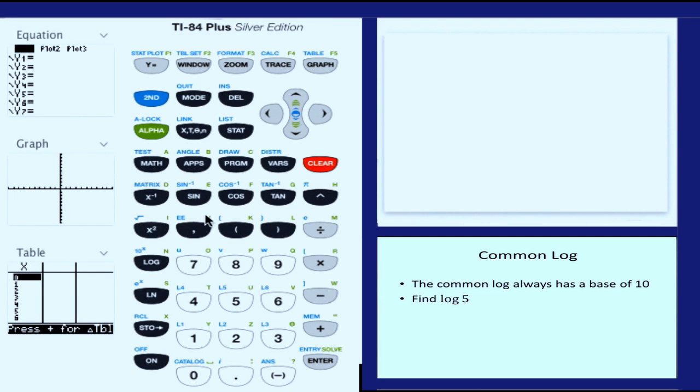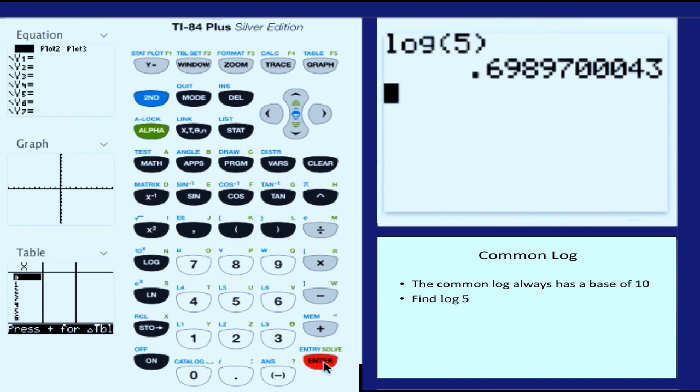So the log button is on the left-hand side, right to the left of the number 7. So we're just going to type in log. That button is the common log button. It's what you're going to press every time you have a common logarithm. Notice that a parenthesis opens up, and we're just going to type in the 5. Good practice is to close the parentheses, although, to be honest, the answer will still be the same without closing the parentheses, but it is a good practice to be in. Press enter, and our answer is 0.699.